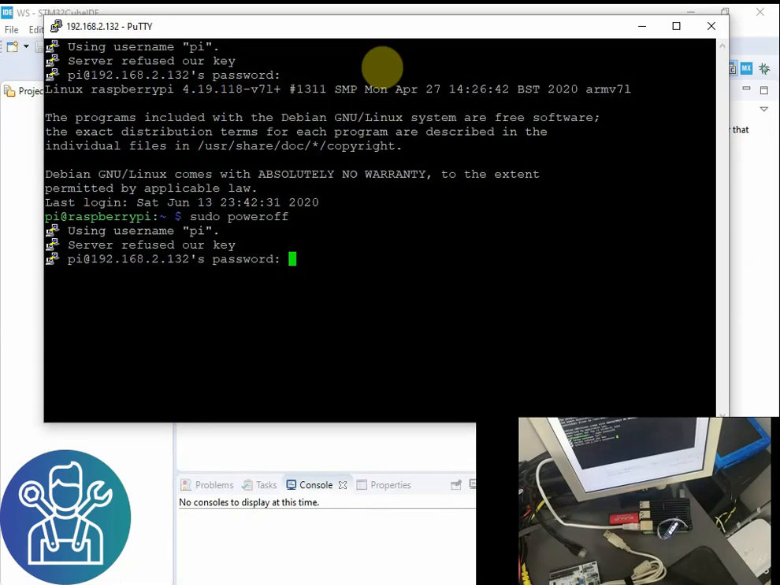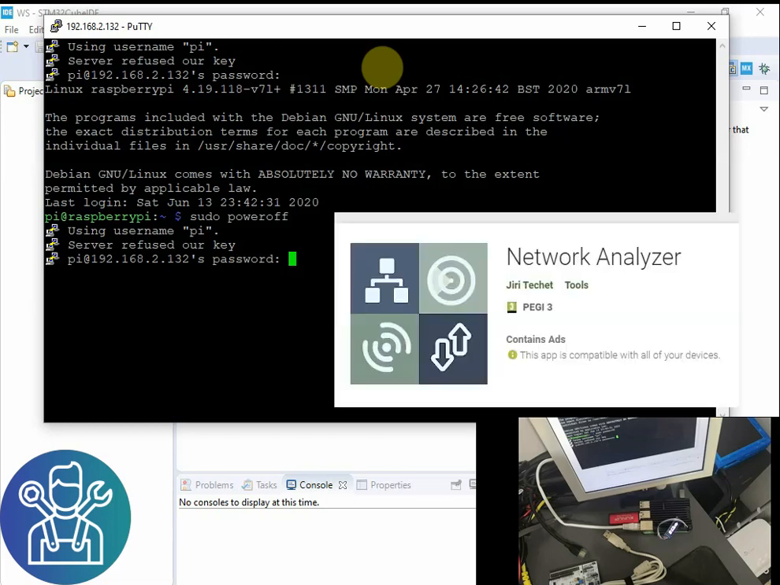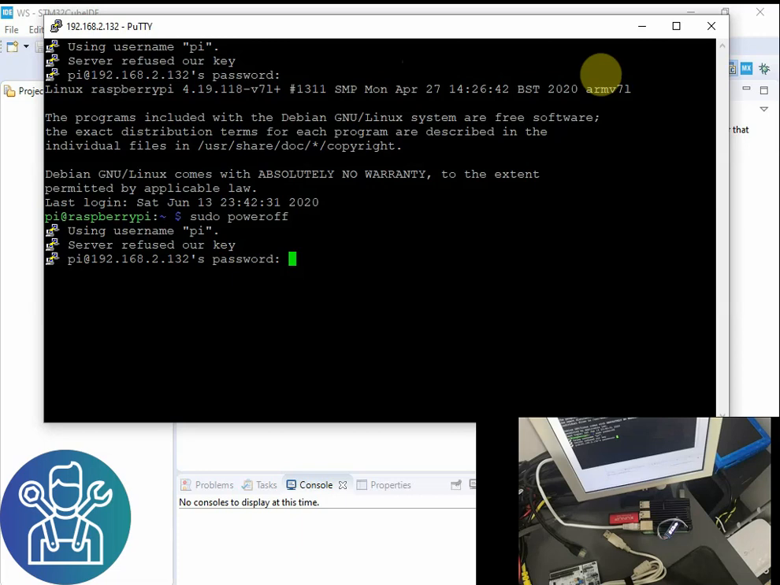To find out your IP address, you can either log into your Wi-Fi router, or to your Ethernet port in this case, and see what your IP address is. Or you can use an app called Net Analyzer on your Android phone, and this will show you the IP that the Raspberry Pi got.